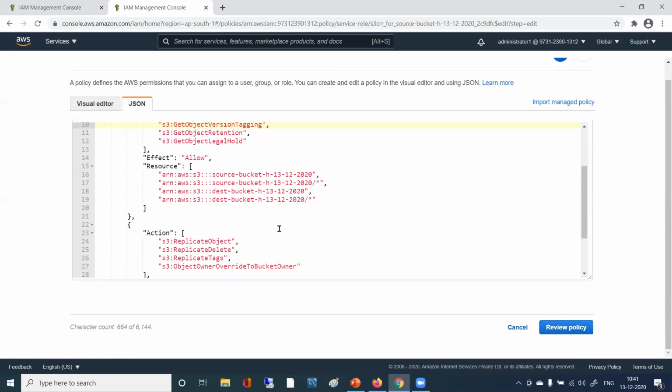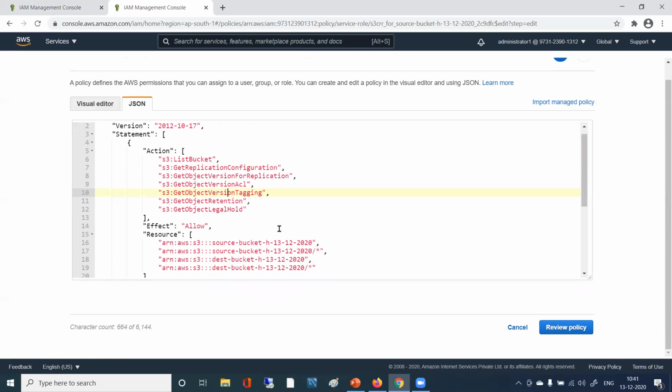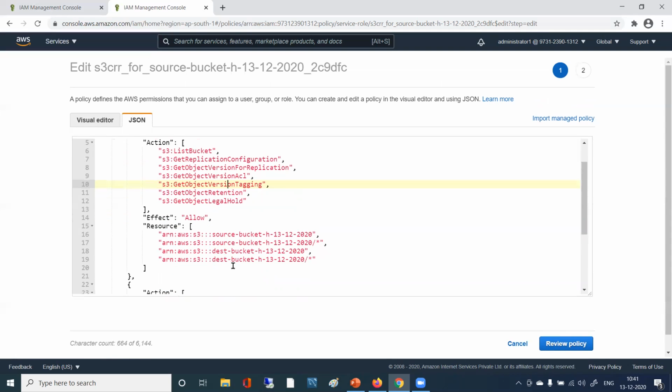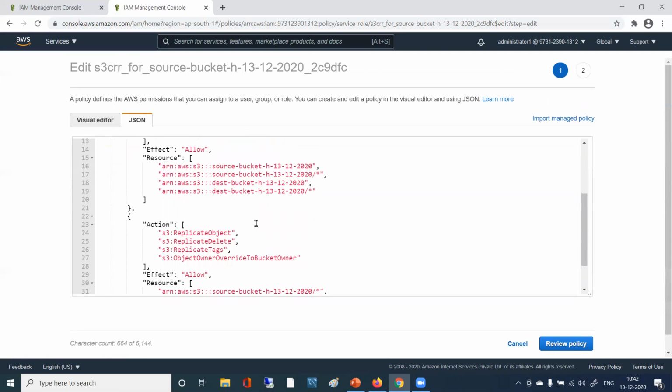We just see, no? So some kind of list bucket, get replication configuration, get object version for replication, get object version is here. All those you see because we are giving some permission to that particular role. So it is written in JSON. It is showing what objects it is going to be applicable for.